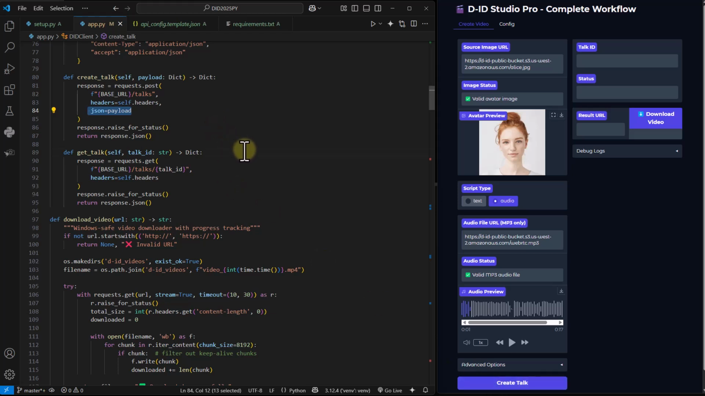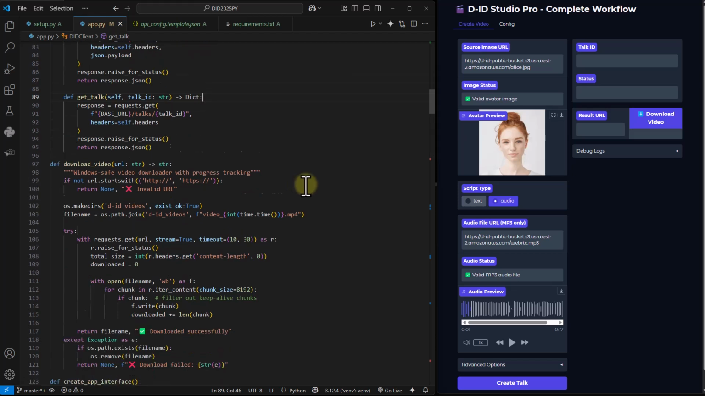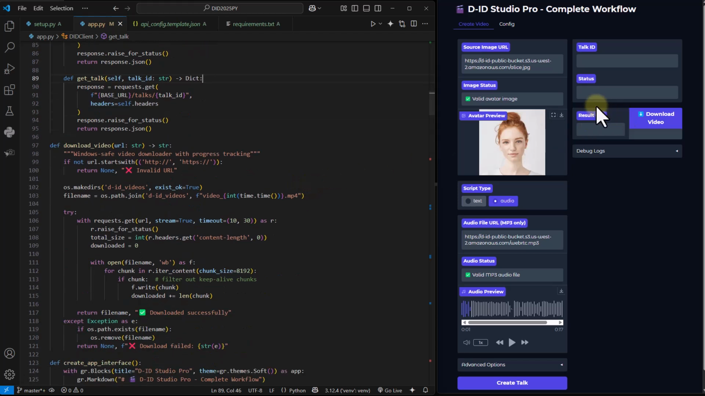Okay, then get_talk. I assume this checks the status. Yep. After you create a talk, you get a talk ID back. This method sends a GET request to talks/talk_id. And D-ID tells you if it's pending, processing, done, or maybe errored out. Correct. You need this to know when the video is actually ready, essential for polling.